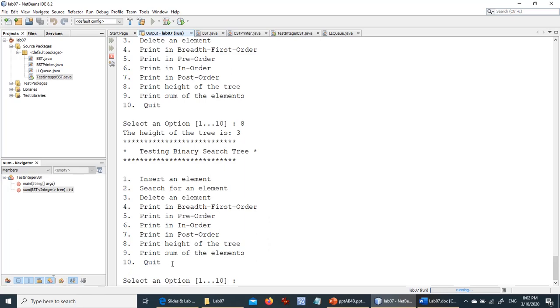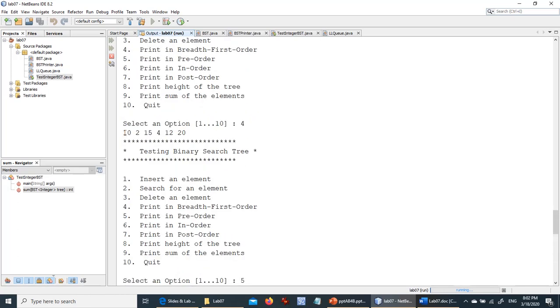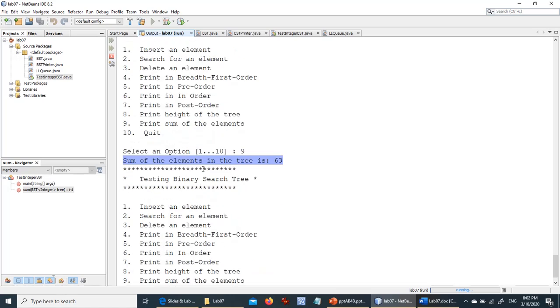Okay, finally the sum of the elements. I didn't calculate to see the sum. If you add them up, how much do you get? Okay, that is the last option, option 9. Okay, the answer is 63. You can calculate yourself and see whether the answer is correct. So, this shows that our iterator method is actually working correctly.